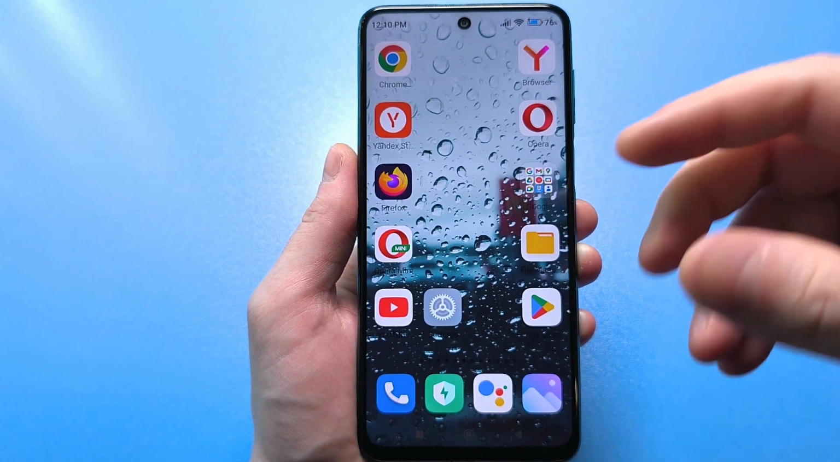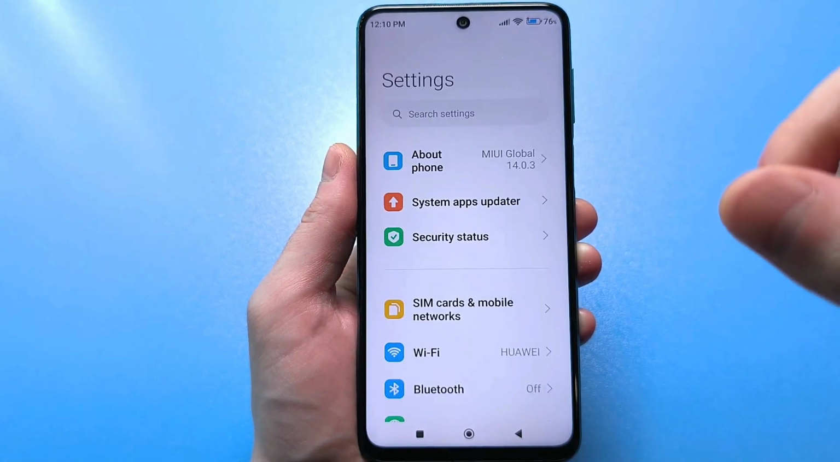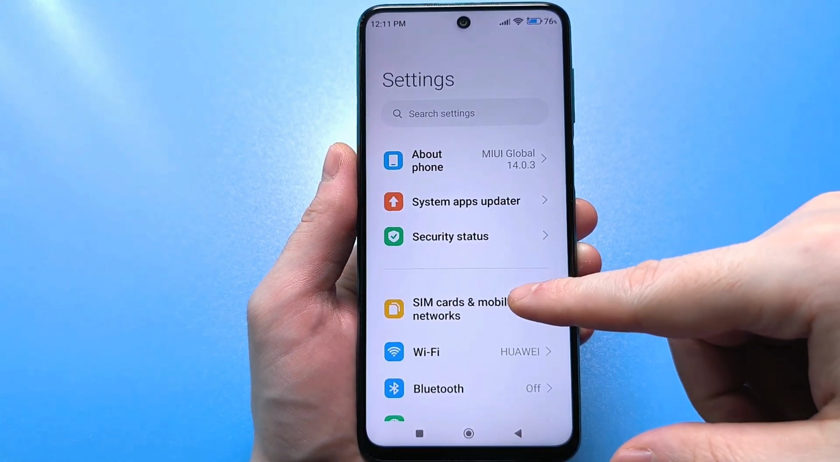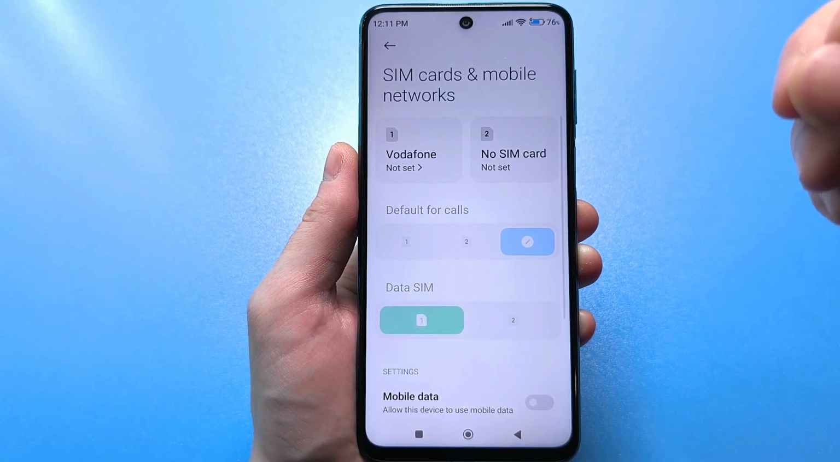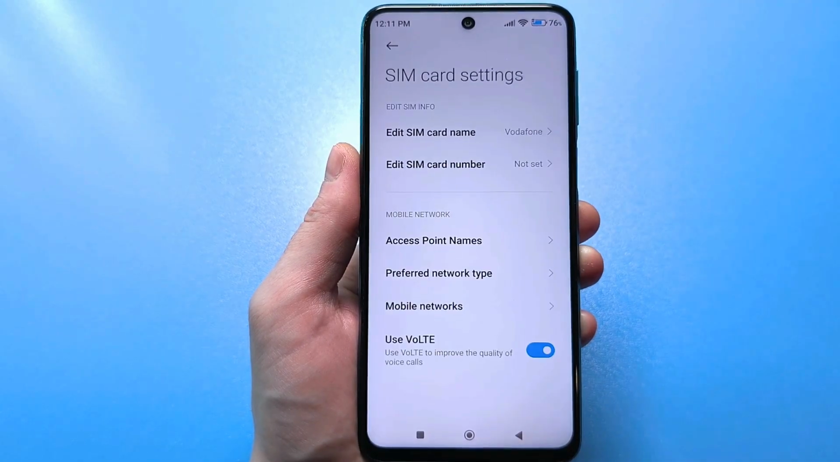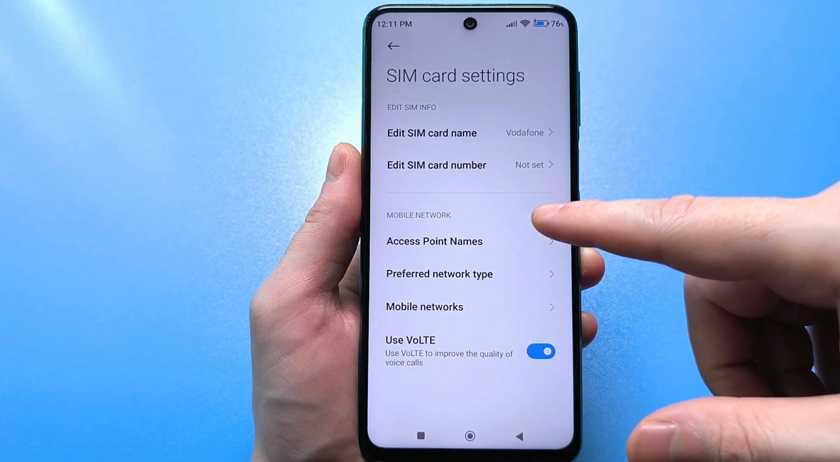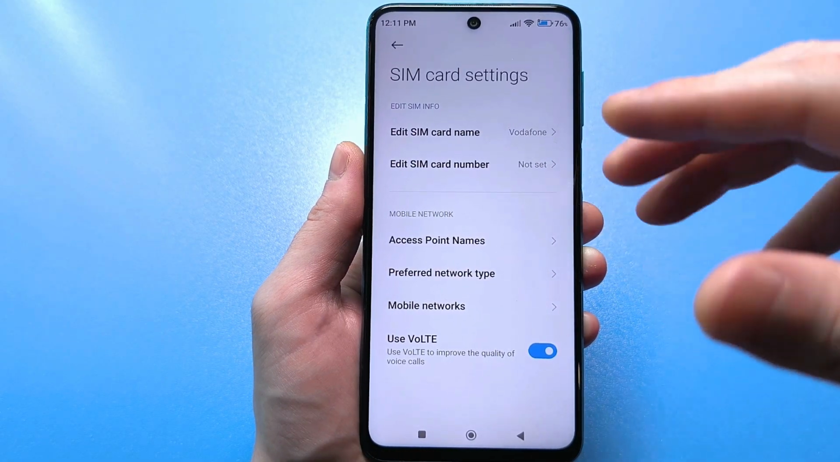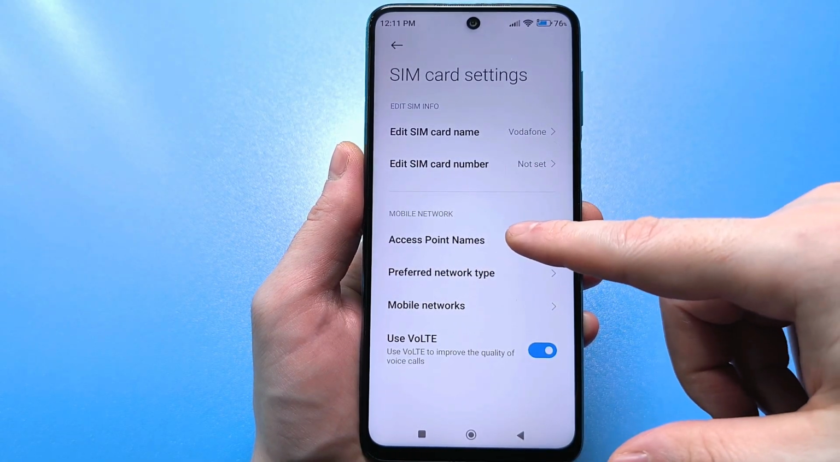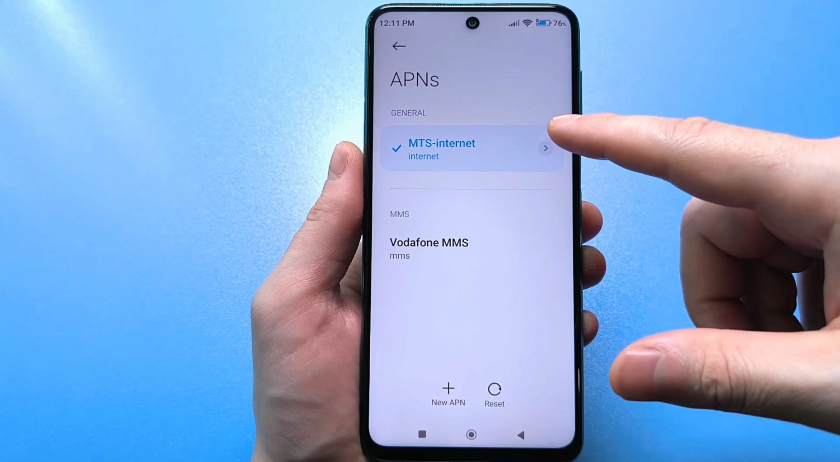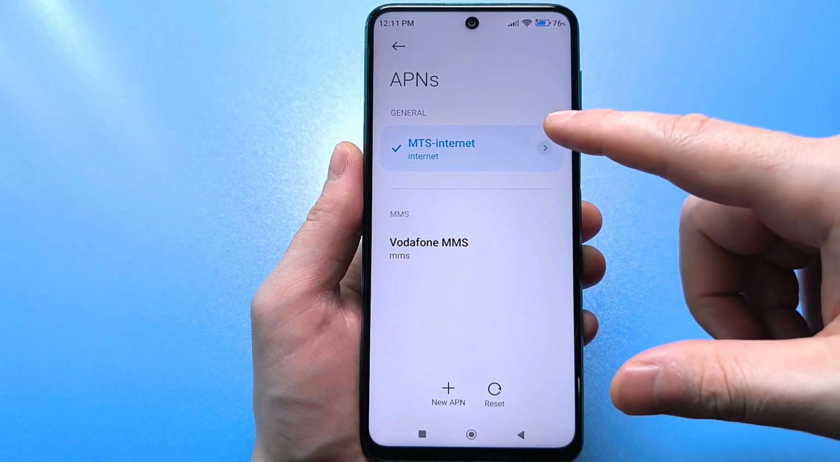To do this, you need to go to the usual standard settings, then click on SIM cards and mobile networks. Click on the SIM card that we will improve, and then look for APN access points. It can also be called simply APN or access points. Then here opposite the internet, click on the arrow.